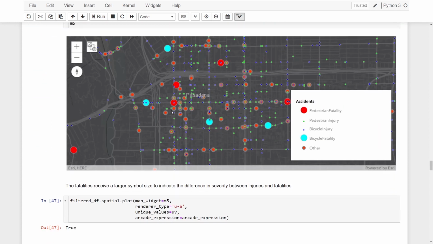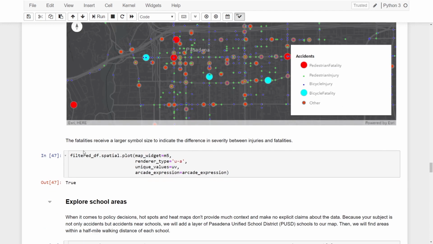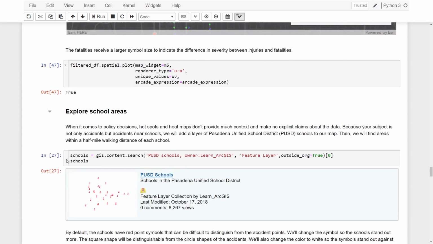And now we can see where the predominant type of injury is occurring, where the large circle is pedestrian fatality and the large blue is bicycle fatality. And then we have pedestrian injuries and bike injuries. And you can see the distribution better than just having one continuous surface.